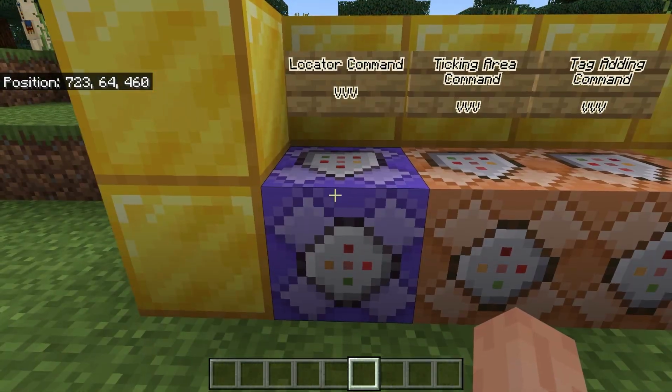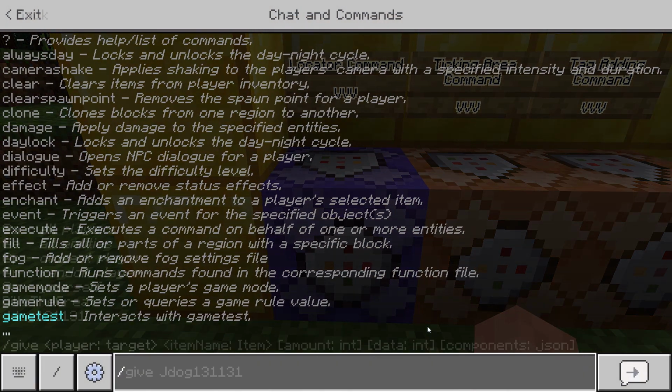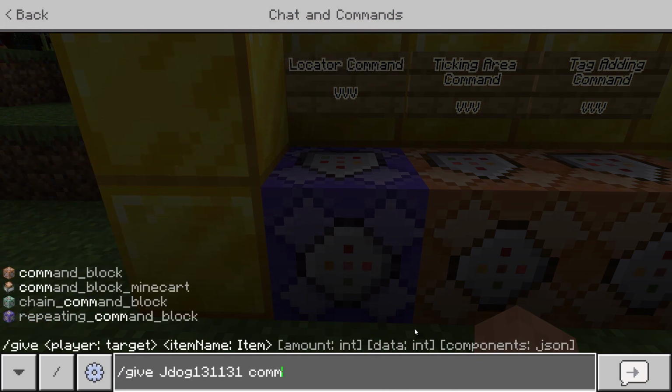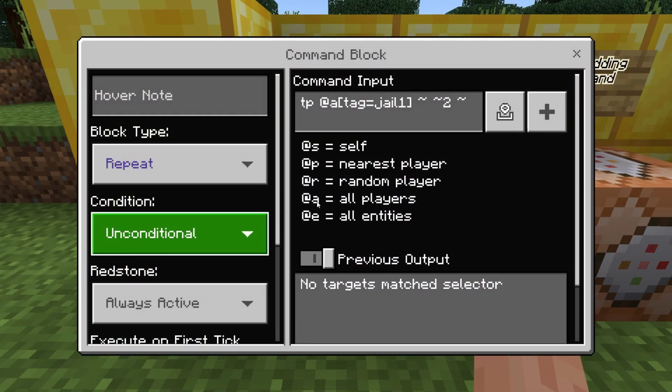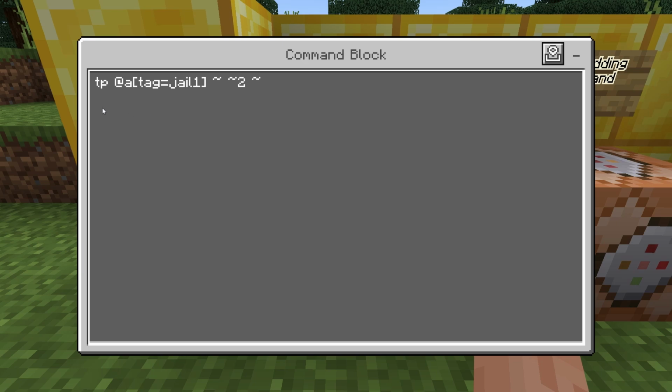We are going to need a command block for this. To get a command block, do a /give followed by your player name, and then type in command block. We're going to be going for the repeating command block. Then place it down, open it up, and we're going to need to write this particular command right here, which is going to be TP at A. You don't need to put a space there, but you can put a space if you do want.